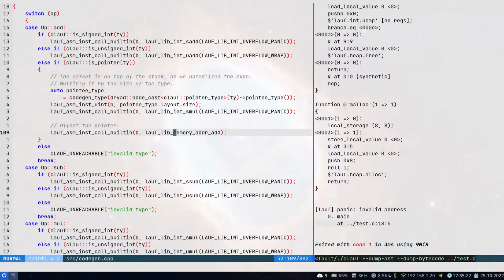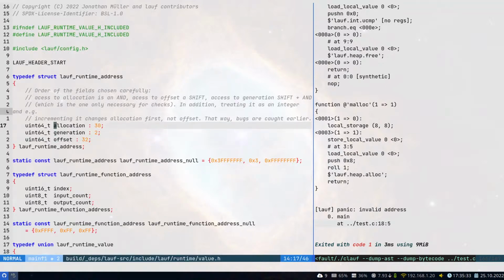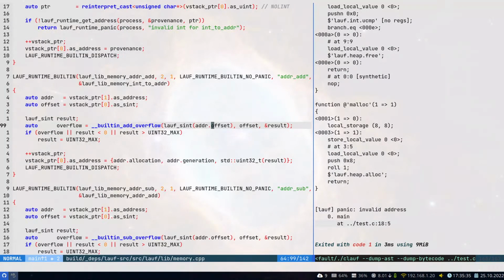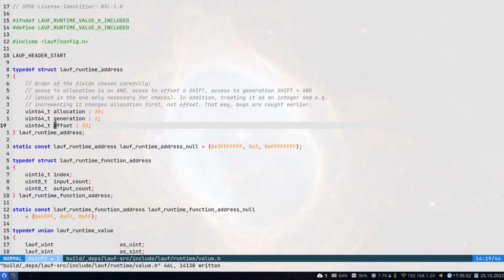And this panics because of the implementation of this function. An address in Love consists of allocation, generation, and offset. This function modifies the offset, but keeps the allocation index in check. So this adds the offset within that allocation, and when we dereference it, we can check whether that offset is still within the bounds of that allocation. So that is great.